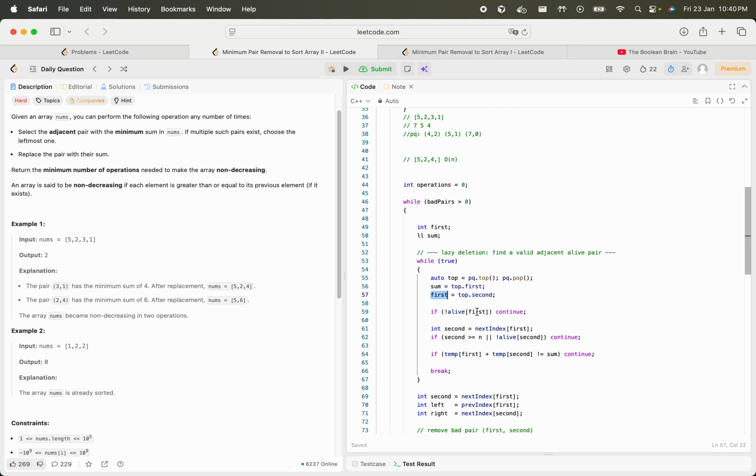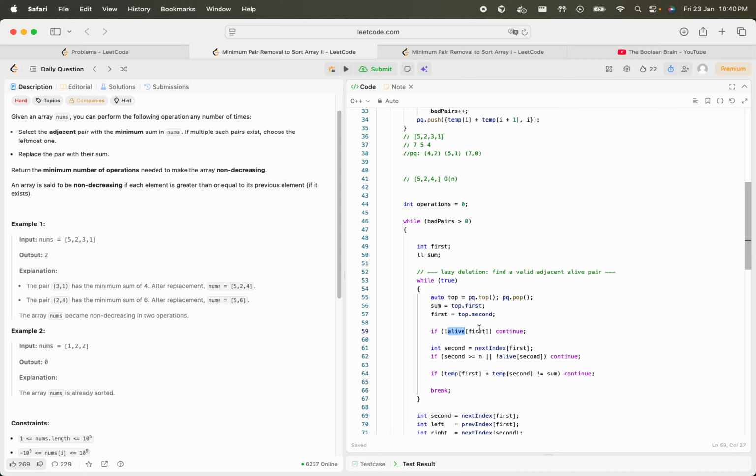Now I need to have this while loop continuing until the first element is not alive. That means not alive of first: if the alive vector is stored as false, it means that element doesn't exist. It's a dead entry, right? So in that case, I need to continue. But if this condition is false, it means the element exists, so we can move further.